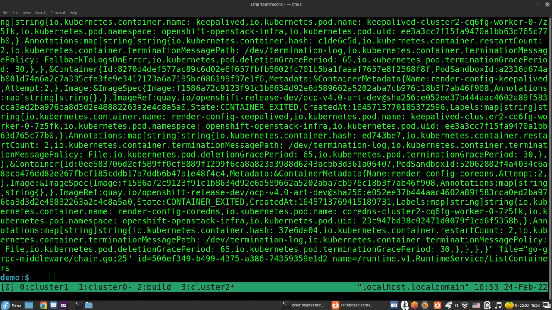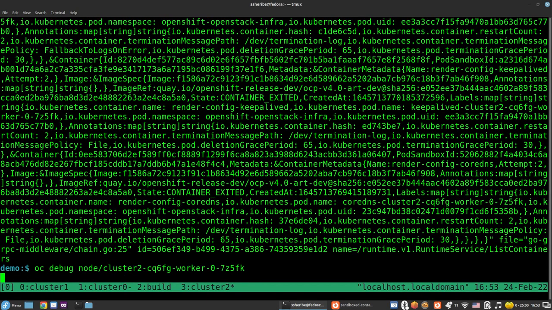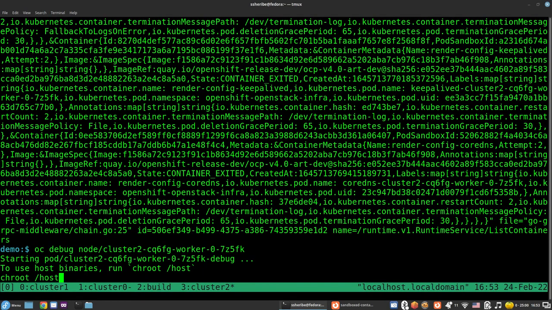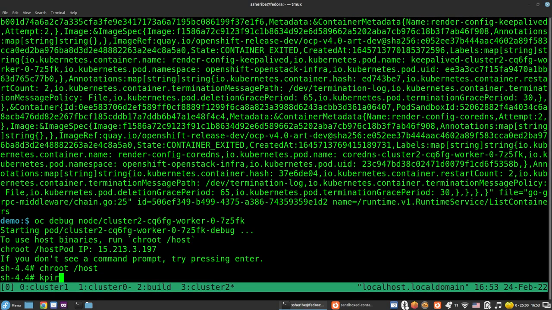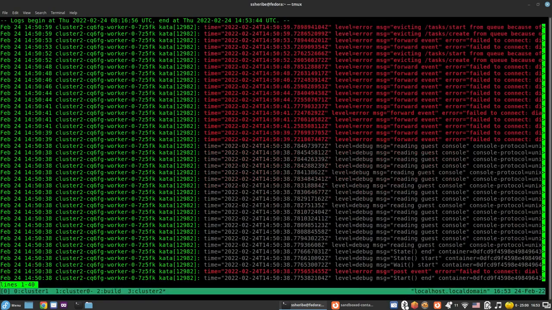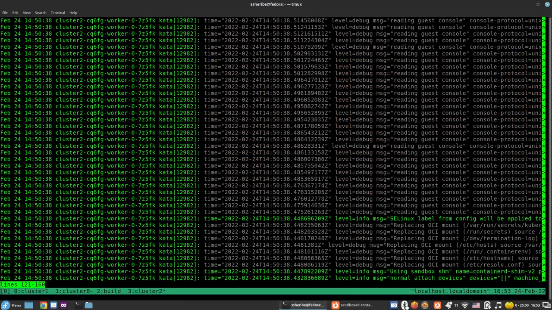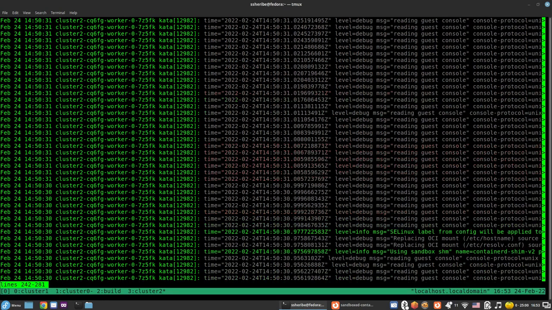Another option would be to get into the node running the workload and try to fetch the logs there. Let's log in to the node running the workload, and use the journalctl command with the Kata identifier to get the logs. You can see we have here debug logs, info logs, and other logs.